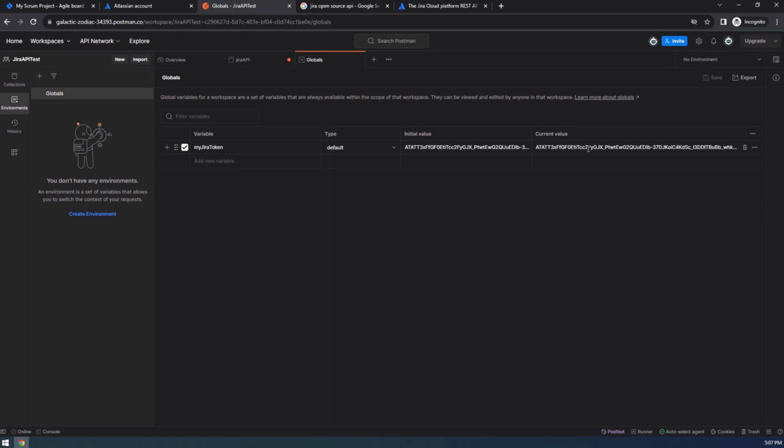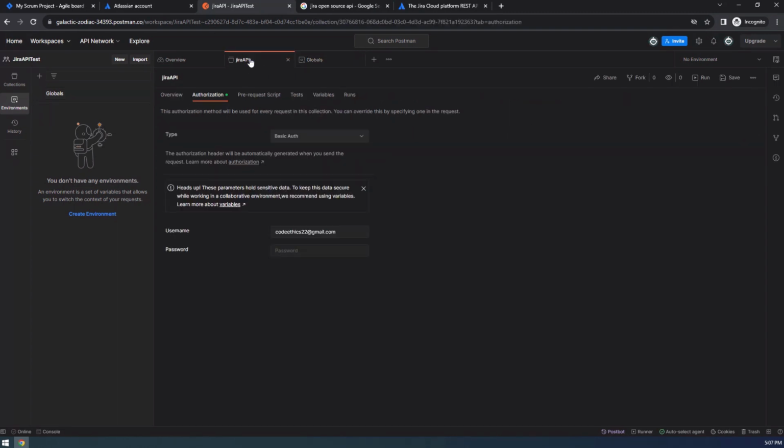Next time, each time I want to use this token, I don't need to come and copy this token. All I need to do is reference this name. I'll just pick this name and reference it. It automatically comes to the global variable and picks this data here, right? So that's actually how you use your variables. Are you getting it? So let's go back to our collection.